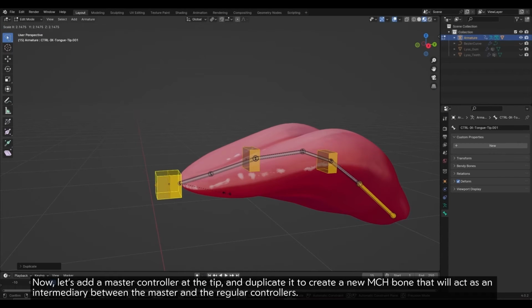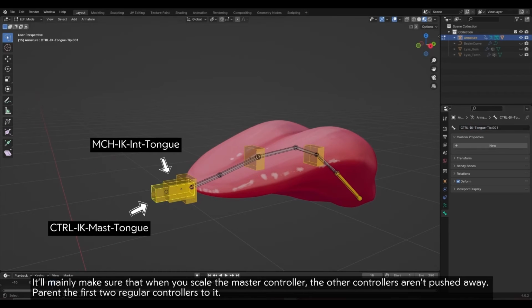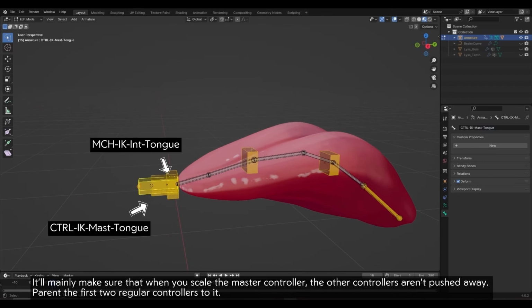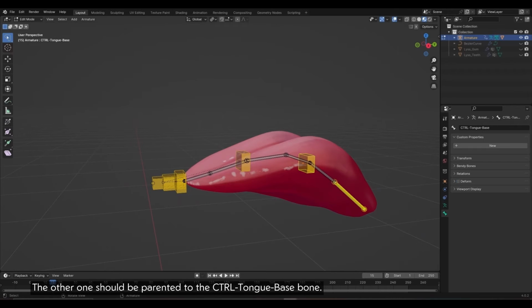Now, let's add a master controller at the tip and duplicate it to create a new MCH bone that will act as an intermediary between the master and the regular controllers. It'll mainly make sure that when you scale the master controller, the other controllers aren't pushed away. Parent the first 2 regular controllers to it. The other one should be parented to the CTRL tongue-based bone.